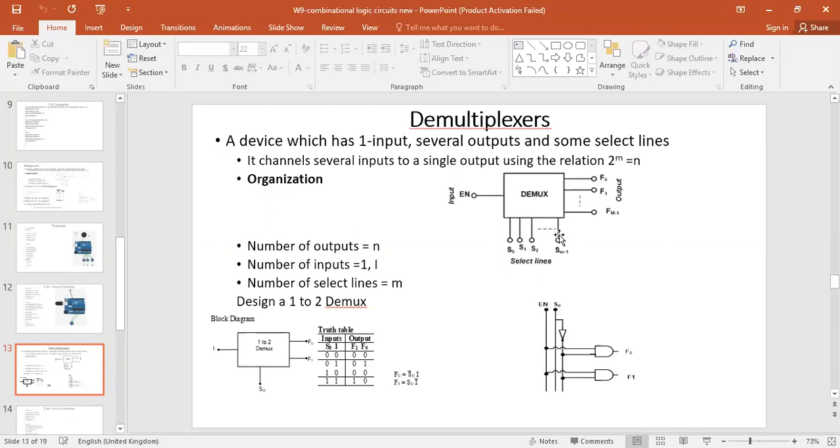So we'll take an example of designing a 1-to-2 demux. A 1-to-2 demux will have two outputs, F0 and F1. We just have one select line, and we have one input. So that would be the block diagram to implement that demultiplexer. Please note that you can do a truth table for it, where you're going to have your select input, you also have your input, the actual one that you're going to distribute to these outputs, and our outputs are given by F1 and F0. So this is what happens.